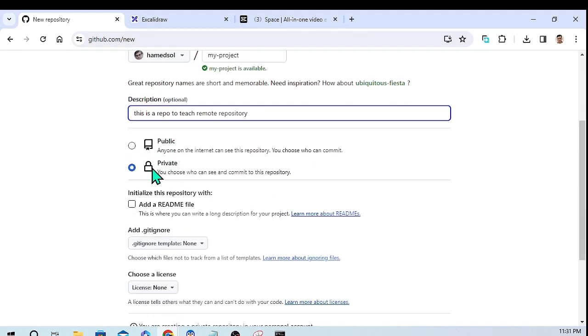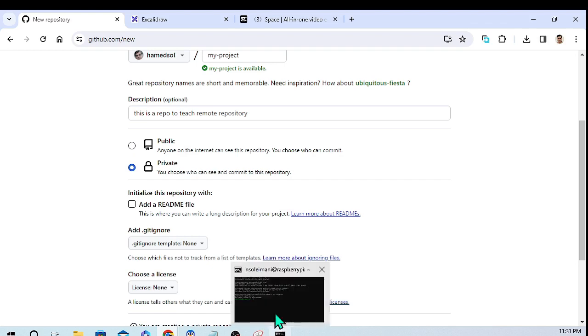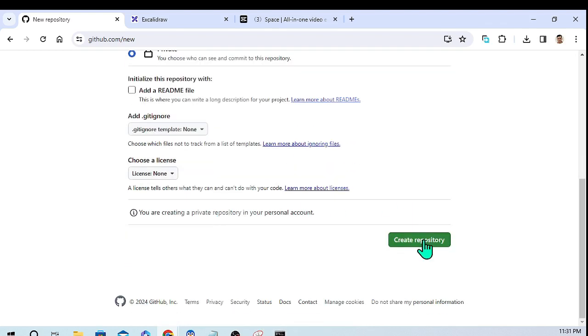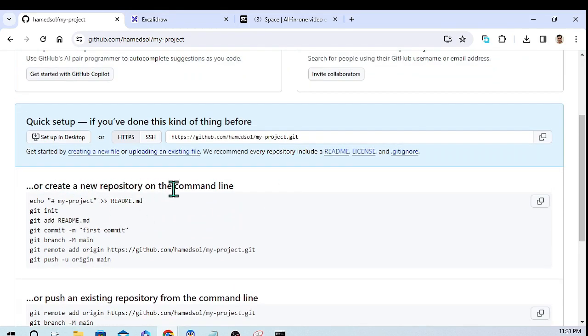Okay, here it is private. Do you want to add a gitignore here? No, I don't want to. Do you want to add a README file? Hmm, not a bad idea, but I would rather add the README.md later on myself. So let's create this repository. Okay, if you create it, you can see the instructions to create a new repo on the command line. It is already instructing you what to do.